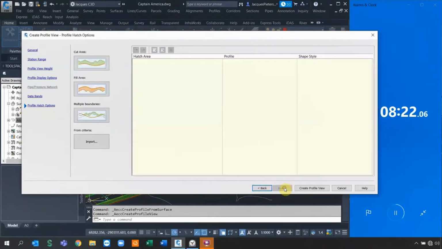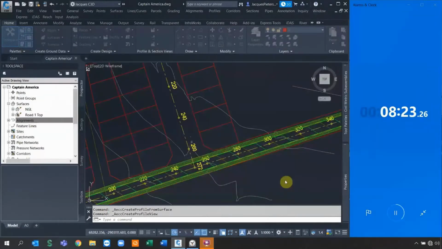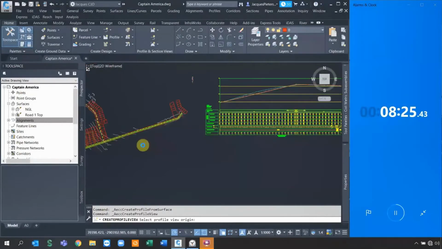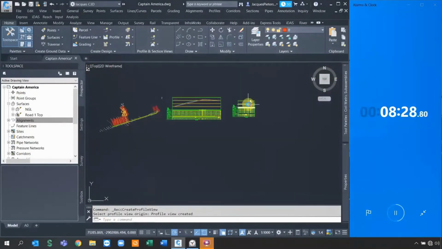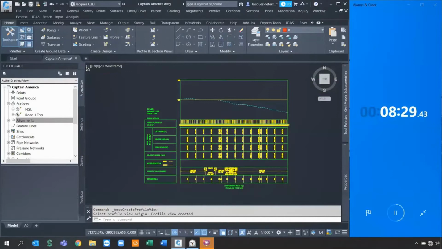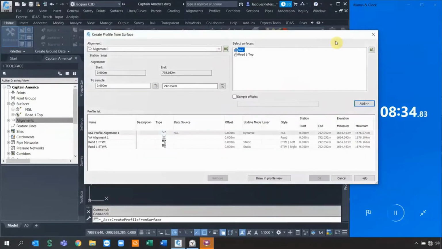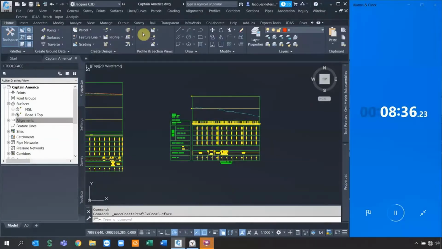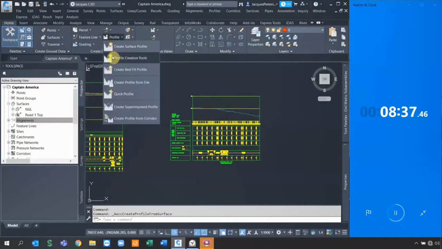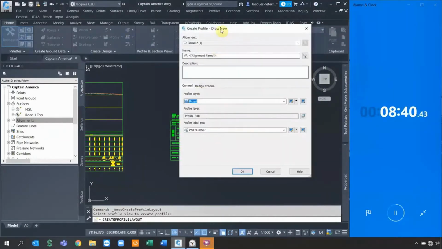So I'm just going to run through all of the steps again and say create the profile view. Then I'm going to place the profile view somewhere close, and there we go. So yet again, the second step, I need to go and, yet again, the second mistake, selecting the wrong icon, profile creation tools, and now I'm going to do the design.